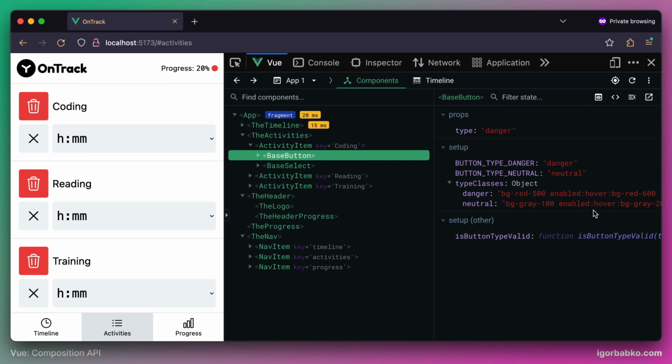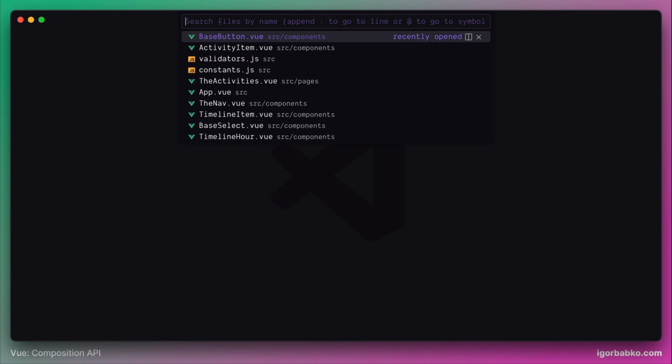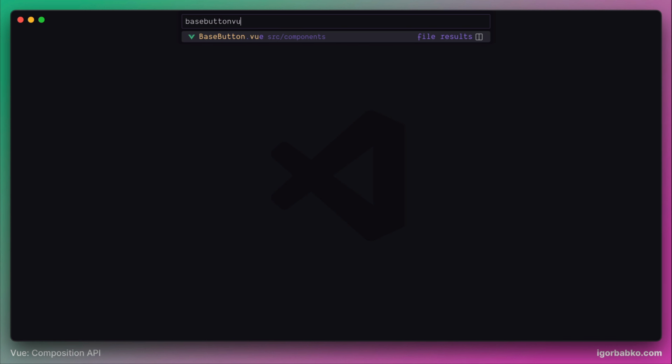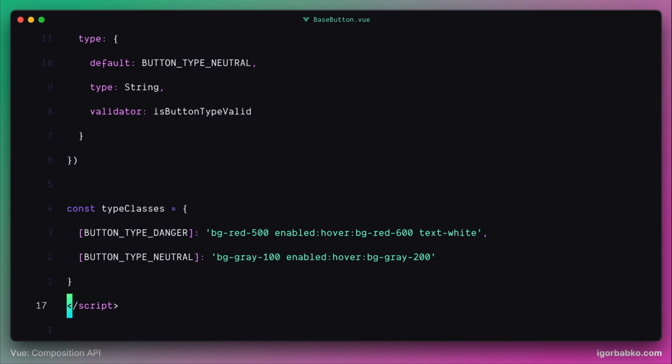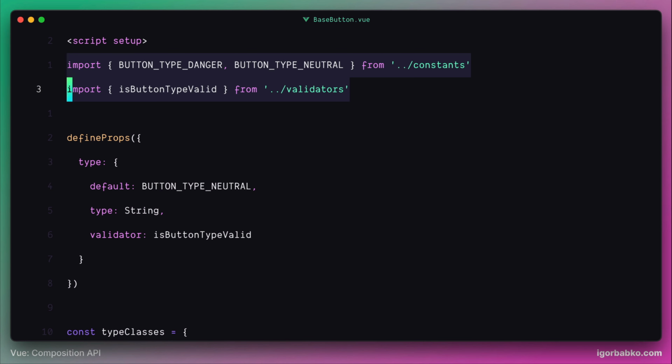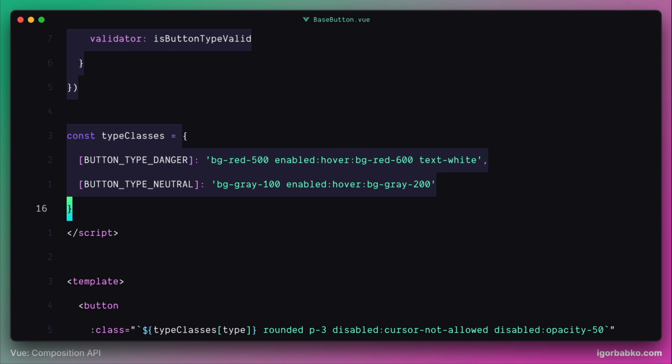But the thing is that everything that is contained within a script tag in every Vue component is executed every time we initialize a new instance of this component, which also means that our type classes object will be created every time we create a new base button component.